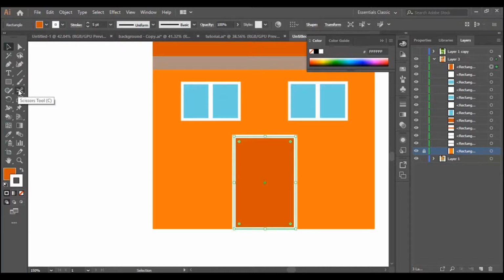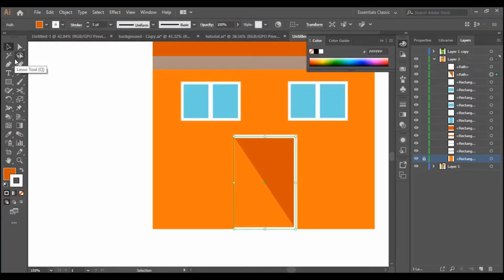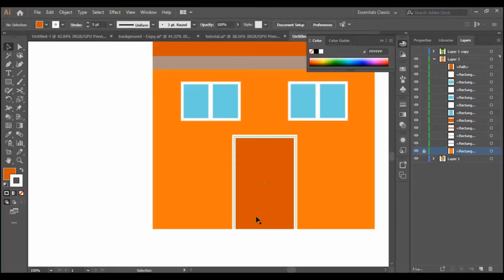Now I select the scissors tool and I click here, then here. Sorry, I need to go back. I select this place and I select it and I click delete from the keyboard to delete this part.